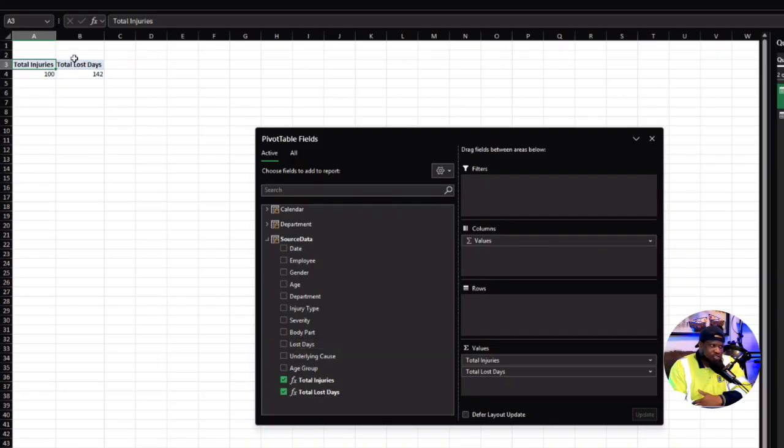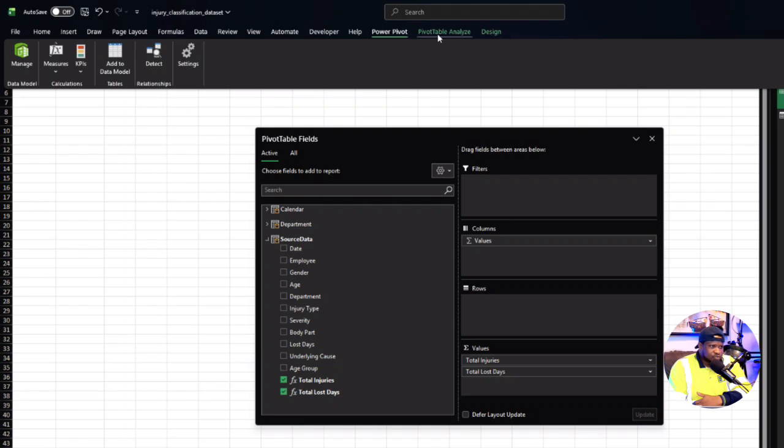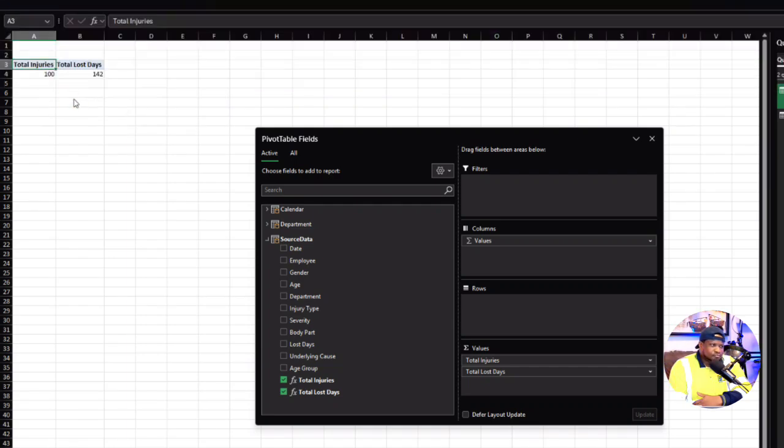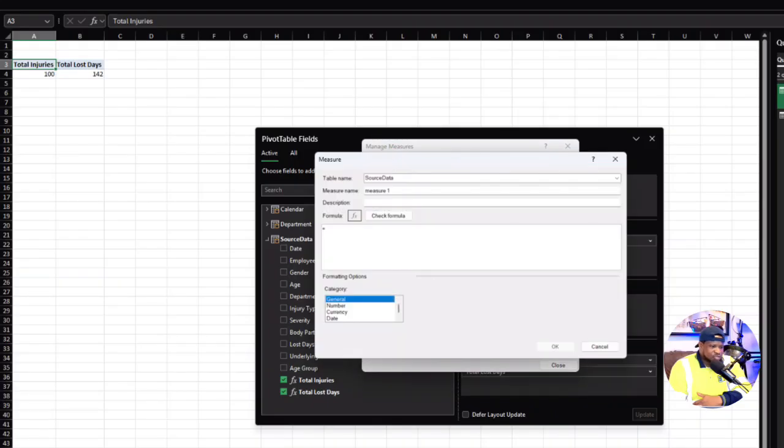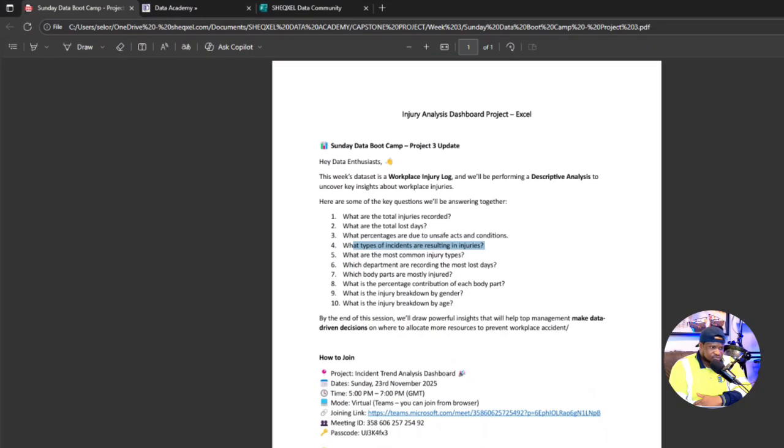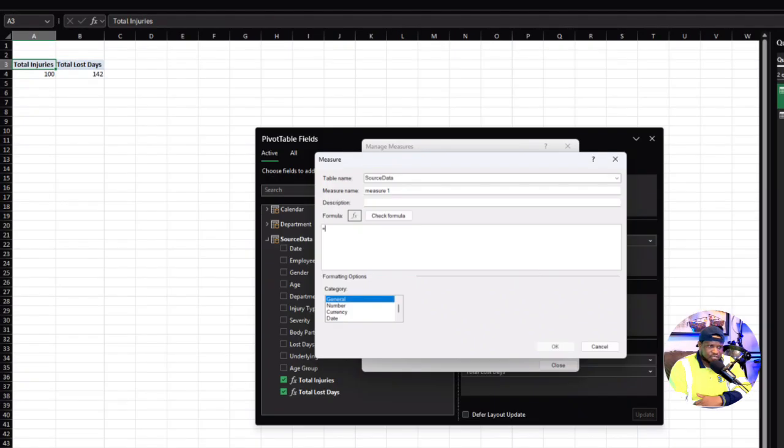You can then click on it and it continues like this. So we have 100 injuries. Total lost days was 142. So we come to Power Pivot again, and then let's just manage measure, and then let's look at what else we need to calculate. So let's see, what is the percentage of unsafe act and condition? Okay, so this time around, we are going to look at percentage unsafe act condition.